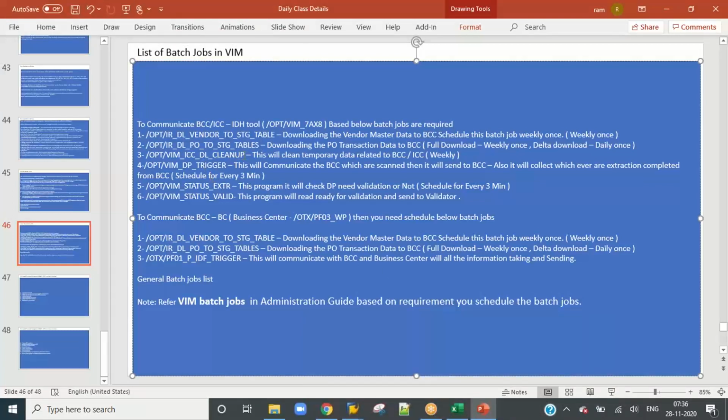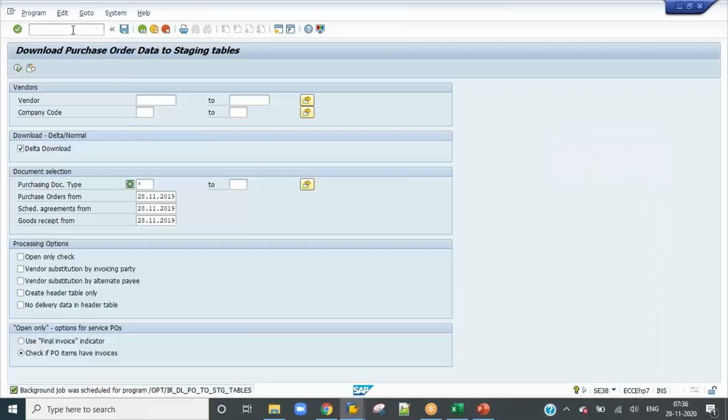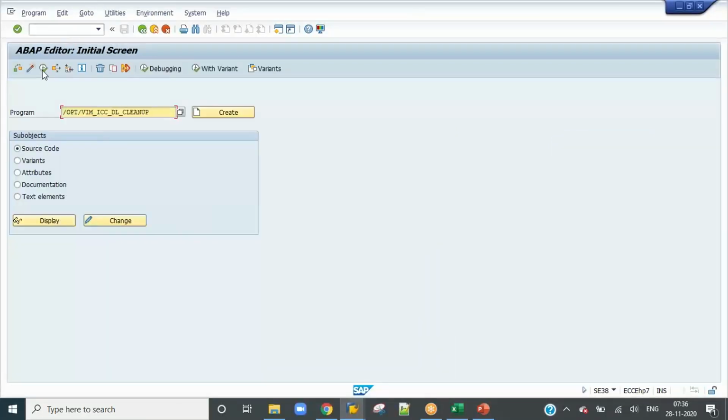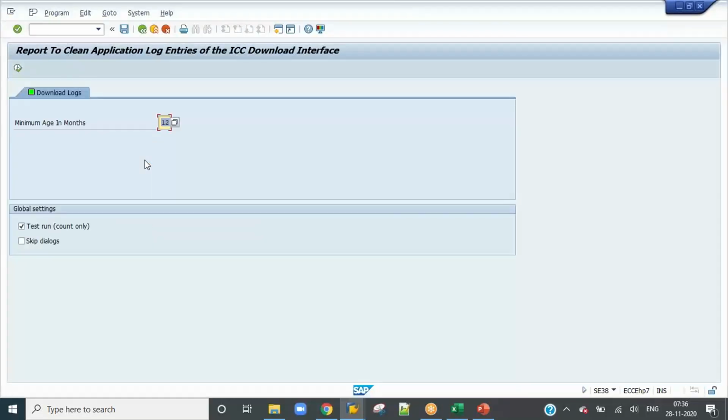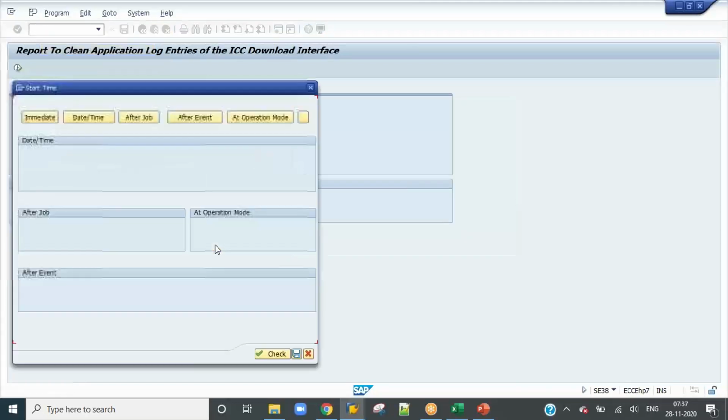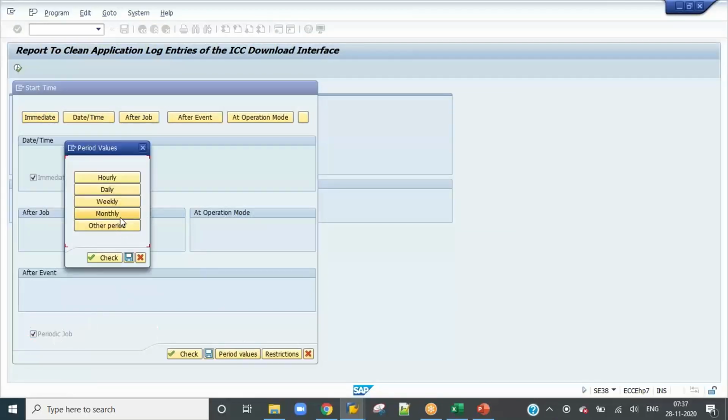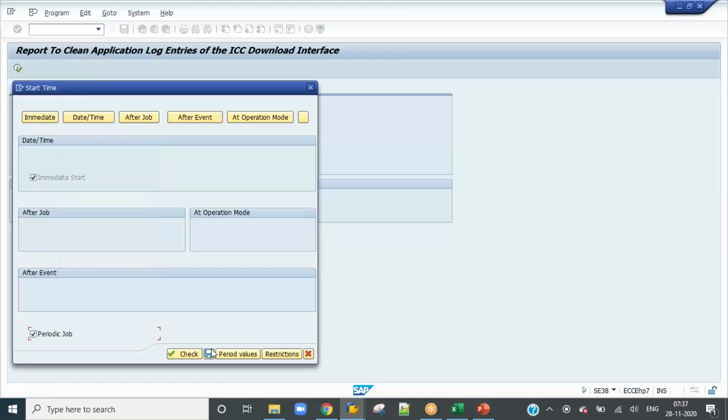Next we are going to keep all these jobs one by one. This job will clean the temporary data, with a minimum age of 12 months. Basically temporary data, executed in background. LP01, immediate, periodic job, periodic values. It is weekly based.